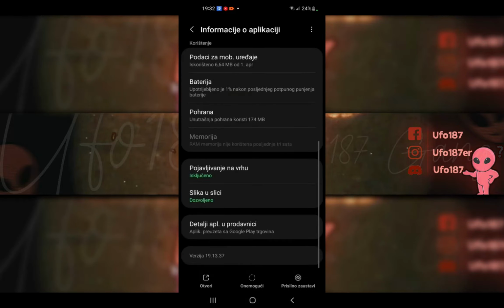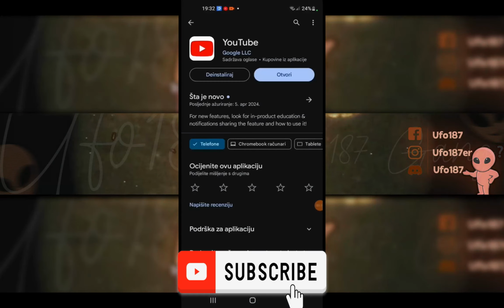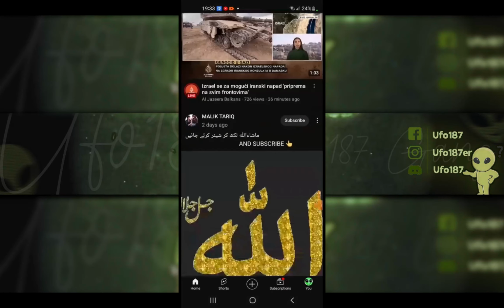Go back, scroll down and you will see app details in store. Click this. And if you have a new update, you will see right here update. I don't have a new update, I just have uninstall and open. When I click open, my app is so fast and my app works.